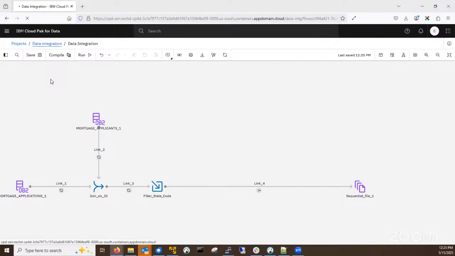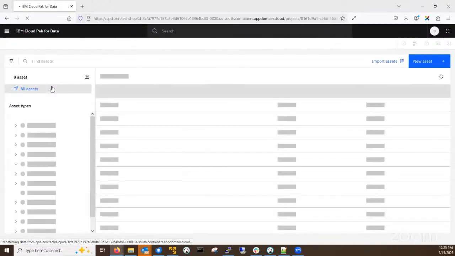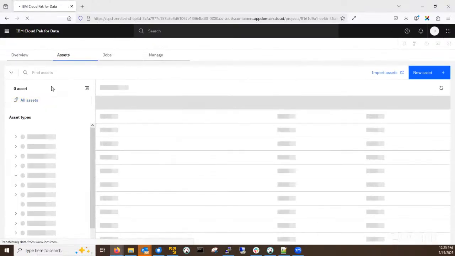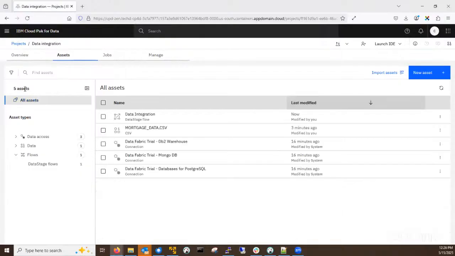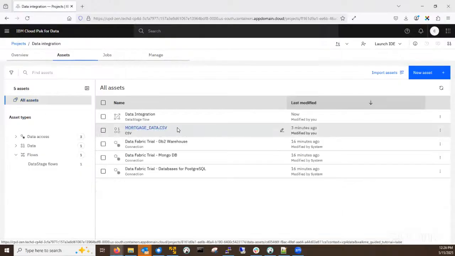But if I go back to the data integration project, then now we should see a brand new asset. Instead of 4 total assets, we'll see 5. Right, so we have 5 total assets. And here's a new one created 3 minutes ago, which is our CSV file.